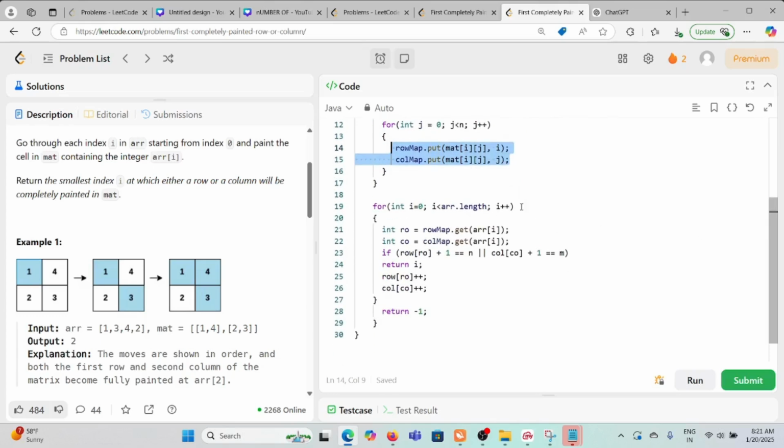And then we are traversing through the array, and for every number in this array we are getting the row and column. We are getting it from the row map and column map we created. Now in this case, we take the row's current count plus 1, because we have already got these row and column things, so we create the count of it and increase it. If either the count of row plus 1 or the count of column plus 1 is equal to m or n, then we return I immediately, because that would be our index.